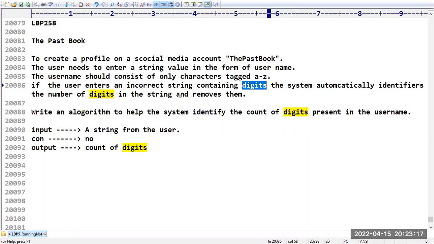So now what we have to do, sir, is write an algorithm to help the system identify the count of digits present in the username. We have to identify the count of digits present in the given username. Nothing but easy, sir. We have to count the number of digits. Beyond that, nothing. Okay. So let me go for the C language implementation first.